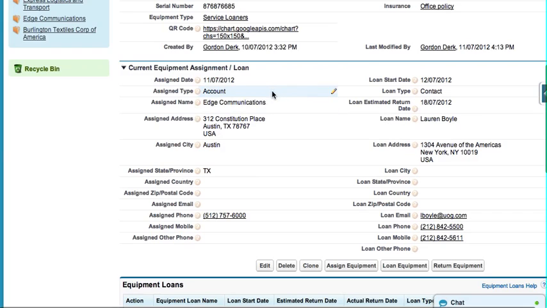When we're tracking a piece of equipment, there are two key individuals or organizations that are assigned to every piece of equipment. One is what we call the assigned, in this case an account. So this person is responsible for this piece of equipment. It's actually in their control. The loan is where we're going to find that piece of equipment, probably on a temporary basis.